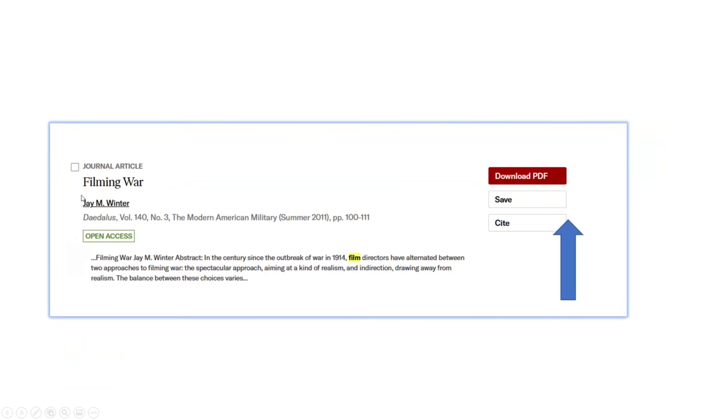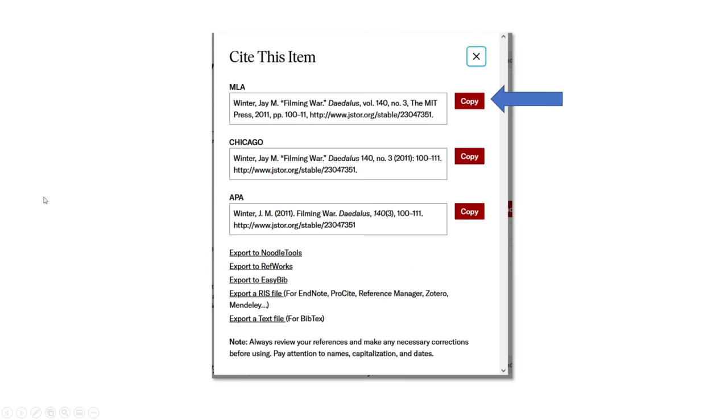So here's an example. This is a journal article called Filming War. This happens to be an open access journal article, so it's from the journal Daedalus, volume 140, number 3. And this is kind of generic information, but then you have the Cite button over here, where it gives you the major citation styles: MLA, Chicago, and APA.